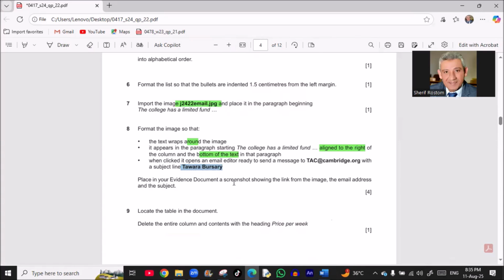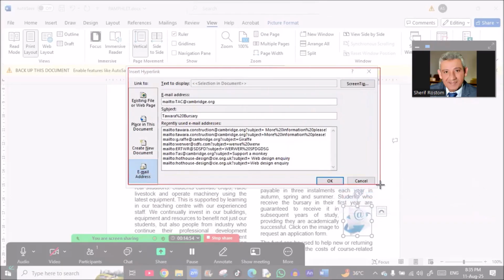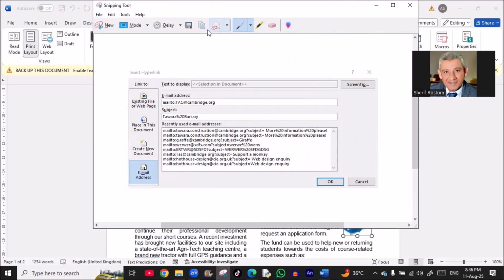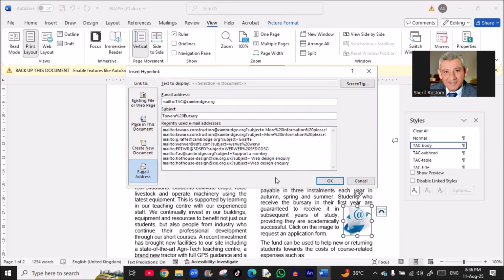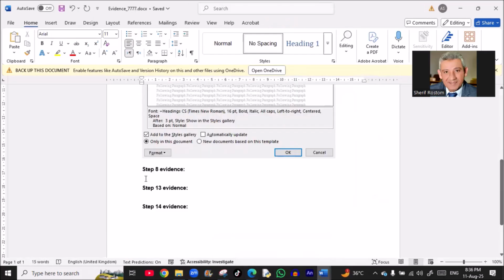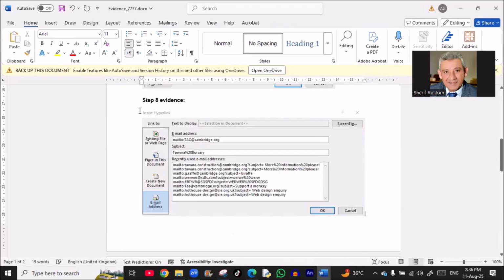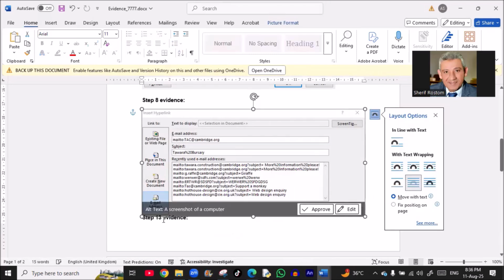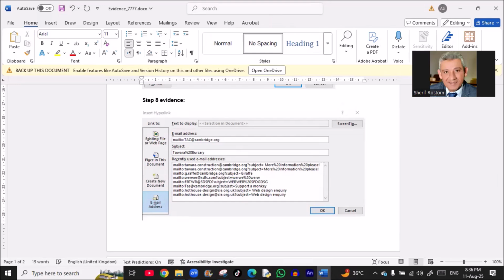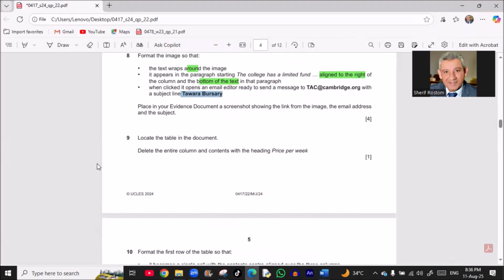Place in the evidence document a screenshot showing the link from the image, the email address, and the subject. So we'll take a screenshot with the snipping tool from this link and copy this and go to evidence and make space and then Control V and make it behind, and that's it. Save, get back to the exam.